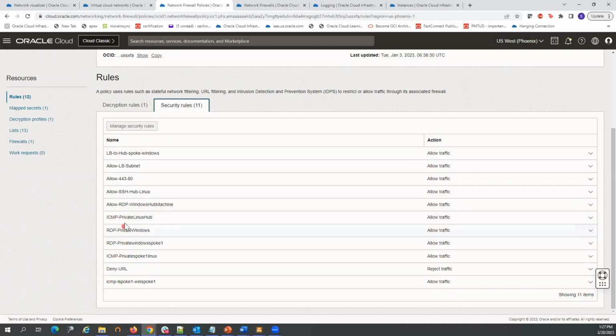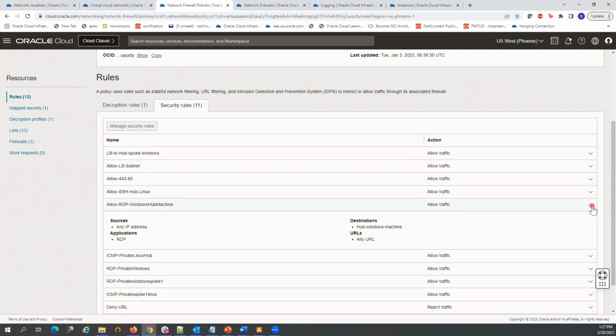These rules say, allow RDP Windows Hub machine. When I click on this, it says the source is any IP address. I have not created a specific source IP address for my machine, but a customer can create one if they have any public IP address ranges which are going to communicate with OCI. Here I am using any IP address.